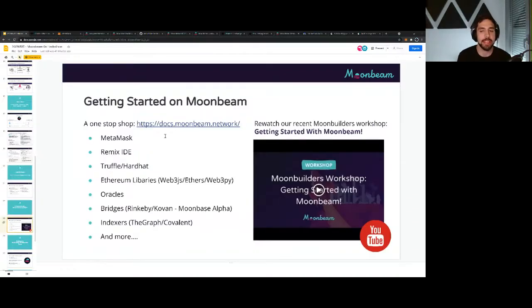We have a really extended documentation site where you'll find examples of how to connect MetaMask, how to use Remix, how to use Truffle and Hardhat, Ethereum libraries, Web3 JavaScript, Ethers, and Web3 Python, some different Oracle solutions, the bridges. We have a couple of indexers that are working on Moonbase Alpha. This is The Graph and Covalent, and we have a lot more. You can check out our Moon Builders workshop, Getting Started with Moonbeam. We already have 2 more episodes, one with the ChainBridge solution presented by Greg from ChainSafe, and the other one from Ganesh from the Covalent team. This is super cool if you want to check those out.